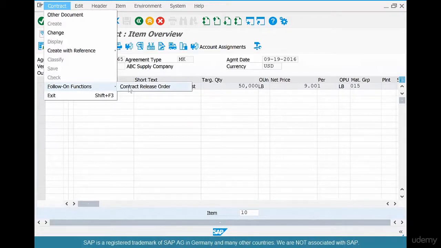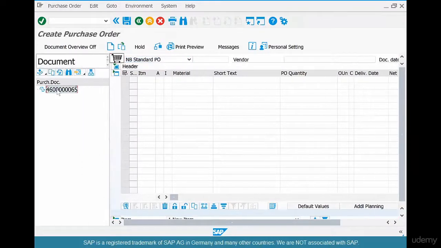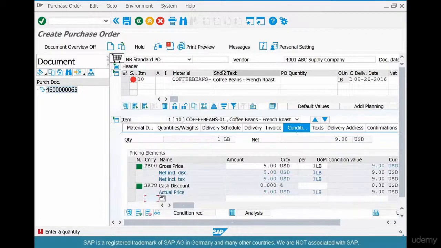Contract release order, right? Go to contract, follow-on functions, contract release order. It's going to pull that contract here. And now you can do either of two things. You can just drag this contract and put it on the shopping cart, or you could select that contract and click on adopt. So when you click on adopt, it's going to adopt the details from the contract into the PO. And we're going to say, this time we are releasing a quantity of 200.